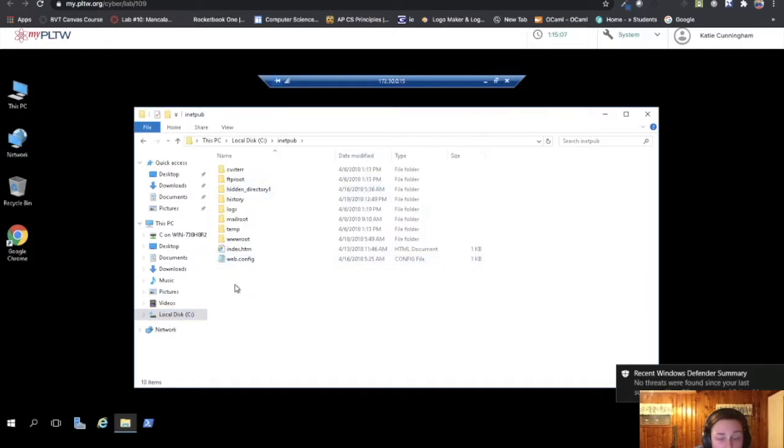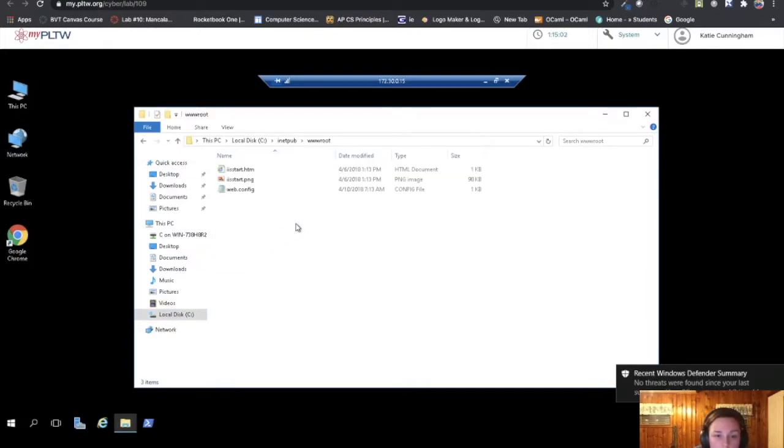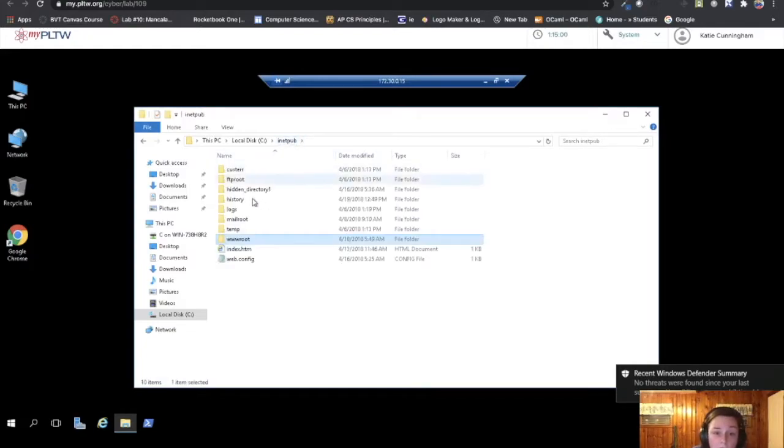Why did it cause an error? Because there is no hidden directory 2. That's why it caused an error. So you can only browse to what is available, and hidden directory 1 is here, but 2 is not. That's why it gave you a 404 error saying it could not access it. It can't access something that is not there.